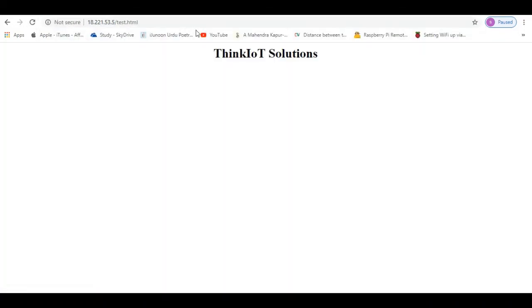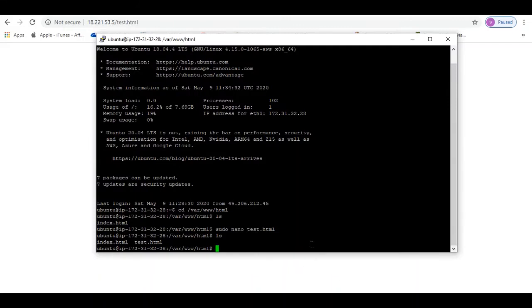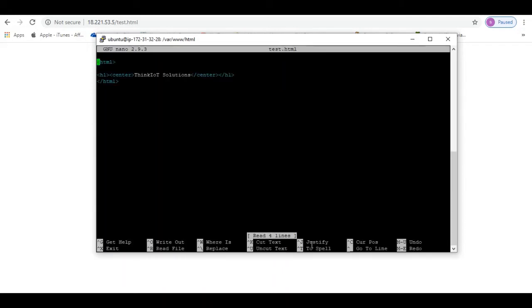When I press enter, you can see that ThinkIoT solutions is being printed, because this was the only thing that I wrote there, and I used a center tag to put it at the center of the web page. There is no other content on this web page yet, but I've written a heading called ThinkIoT solutions. Whatever you do here is going to be reflected. So I'll add some things here. I'll open that web page again. Right, so I'll add something else.